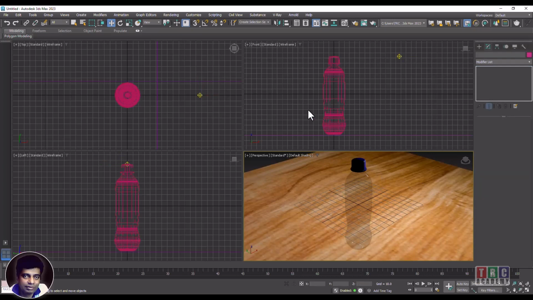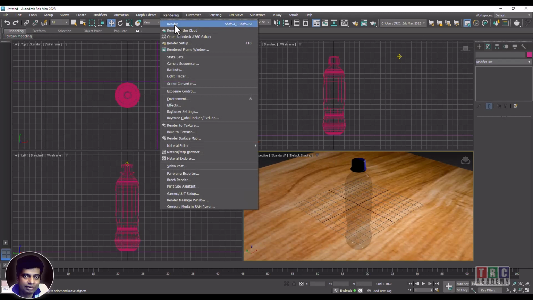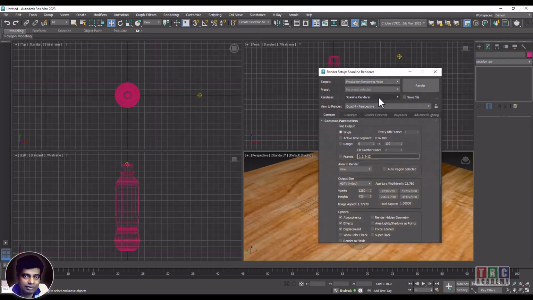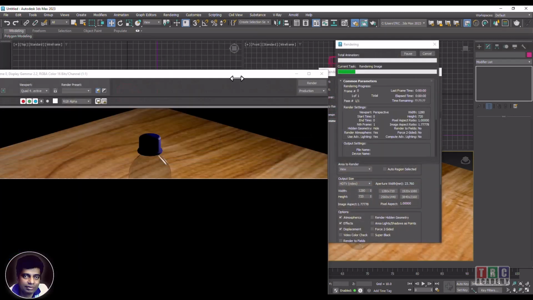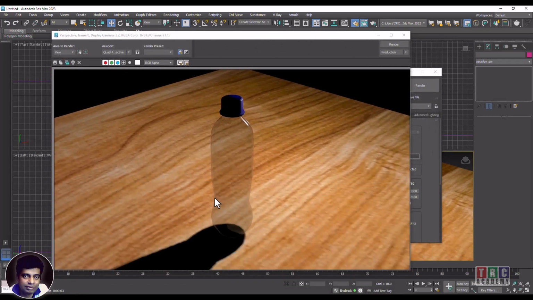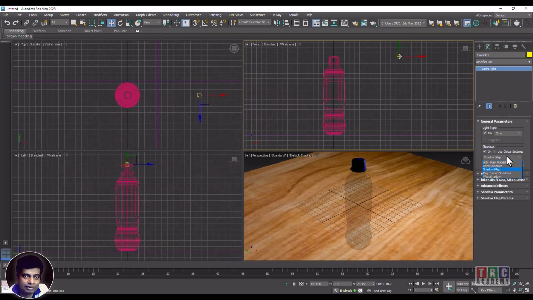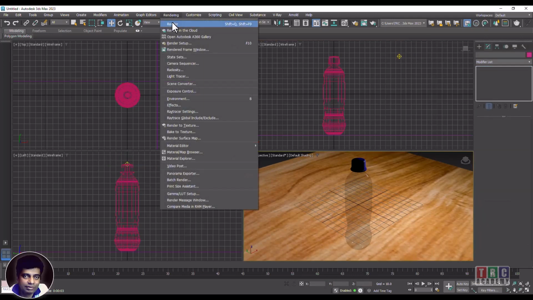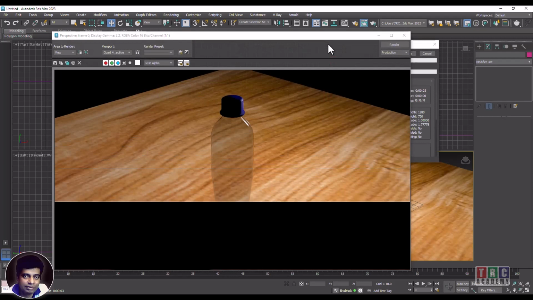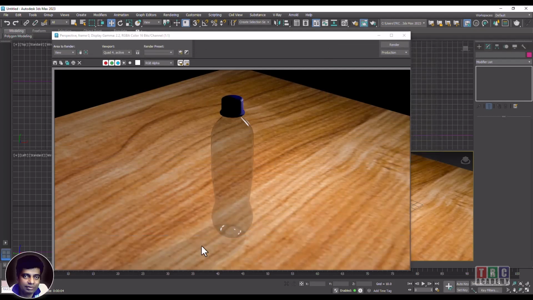Okay, now render it. When you render it, make sure that render setup is in scanline render. You render it. You can just see the bottle, and you can just see the shadow is very dark. So if the shadow is very dark, what you have to do is you need to go and select the Omni light, and under the shadow map change it to ray trace shadow, and now you render it. And when you render, now you can just see the shadow becomes transparent.